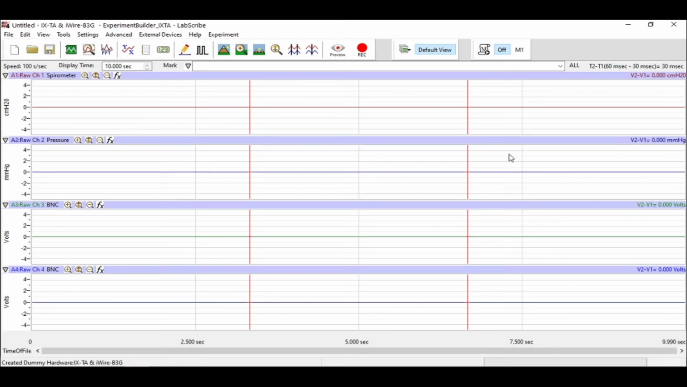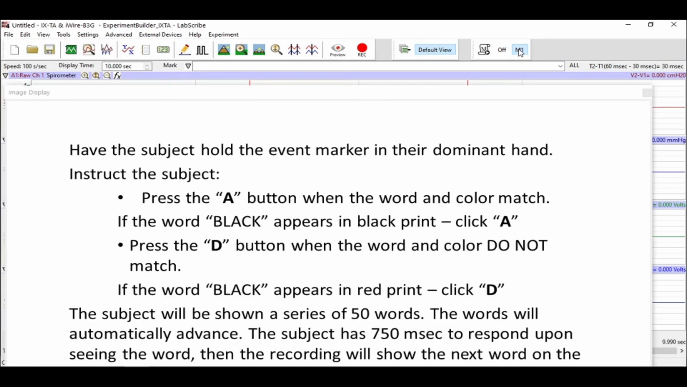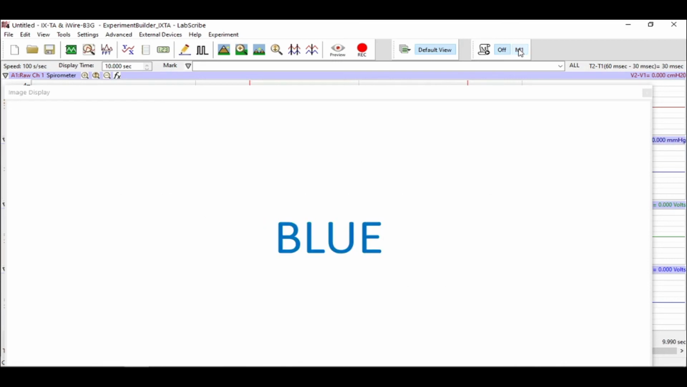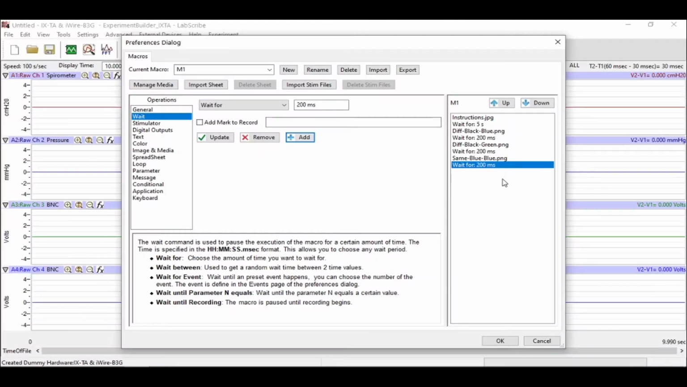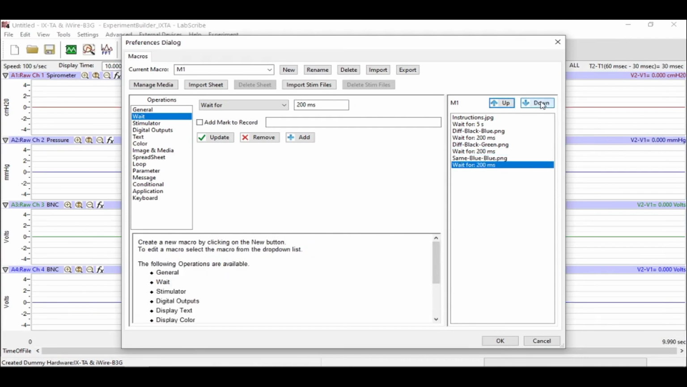So now let's test it. Simply click the macro in the toolbar. And it runs. Now let's make any adjustments. Now if we wanted to change the time, we could do that, do update, or even remove it. And if you want to adjust things on the right here, you can move them up and you can move them down. This seems to be all right though. So now you can save it.